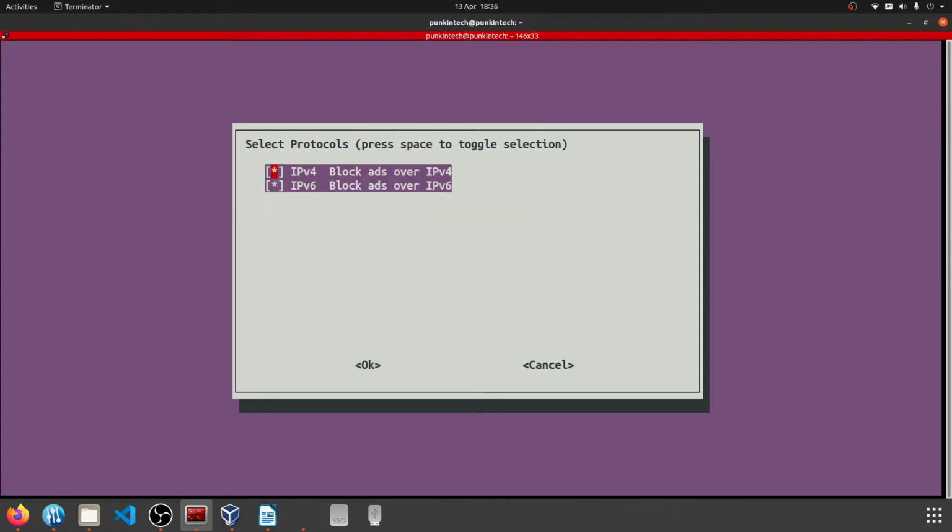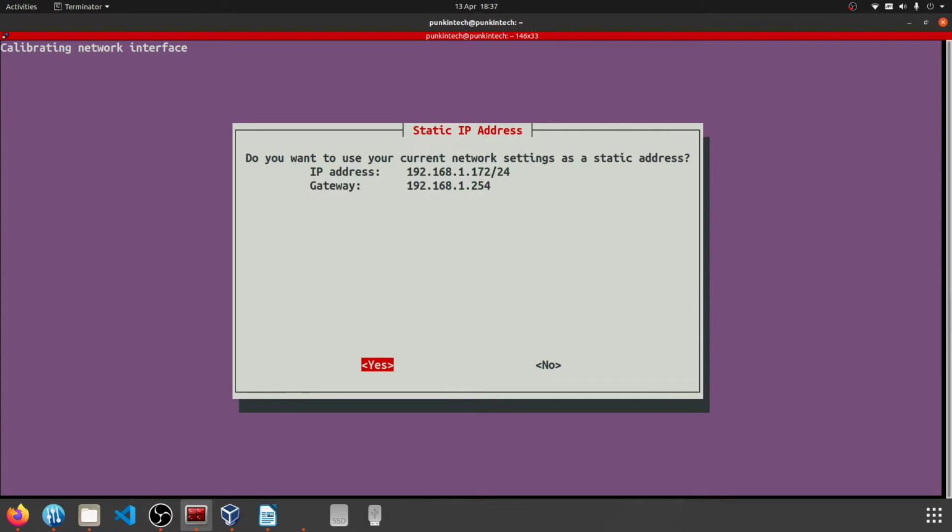We can leave that as the defaults. We can leave that as the defaults unless you wish to turn off IPv6. For my purposes, I will not be. I will leave it as is. Yes, we're happy to go along with that.